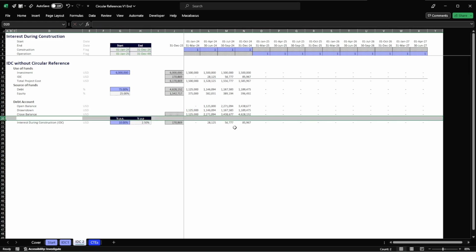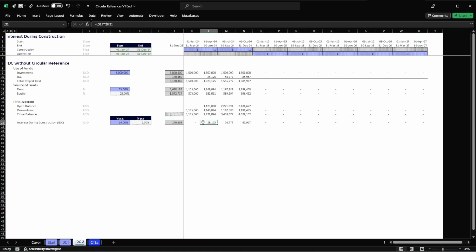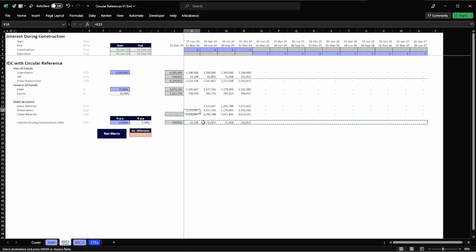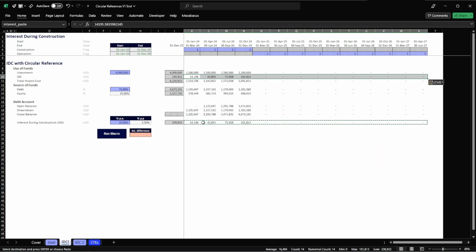In the second example, we assume that the interest is going to be calculated only based on the open balance of the debt. And this does not generate the circular reference. The last thing that we learned is how to manage the circular reference. And there are a few ways we can do it. We learned how to do the copy and paste, as we're doing here right now. So you can copy and paste, Alt ESV. I'm going to paste in here, or you can do the macro.